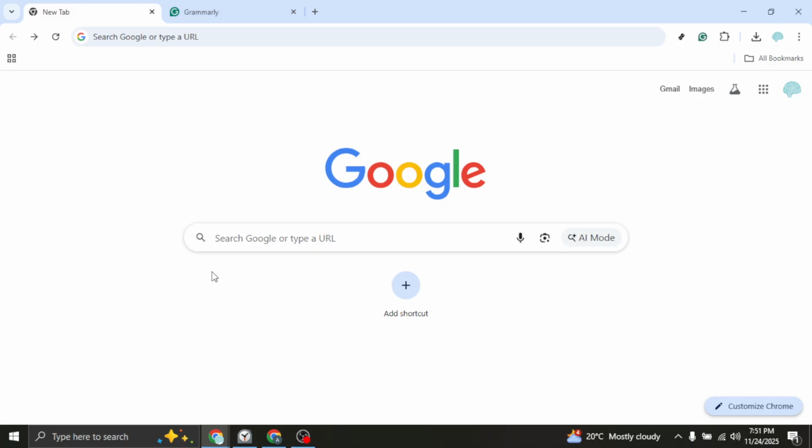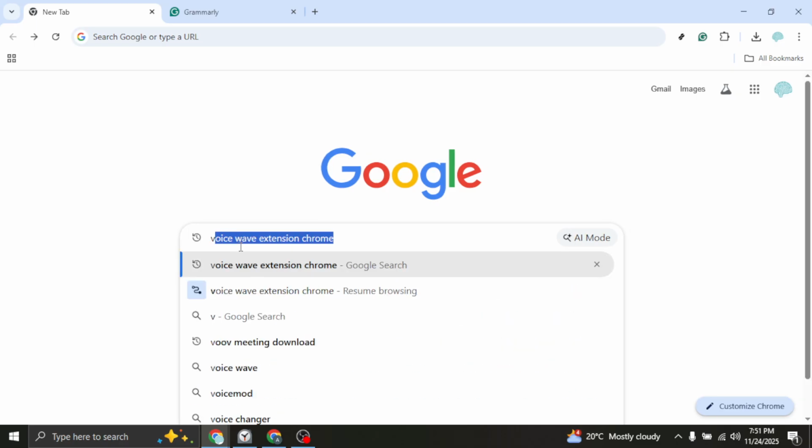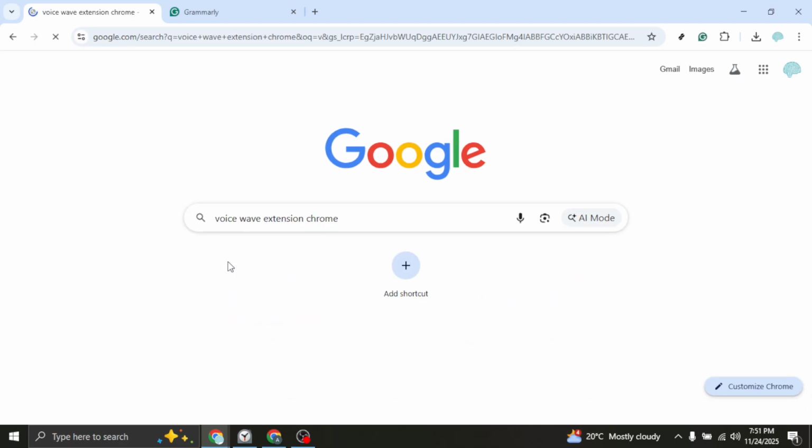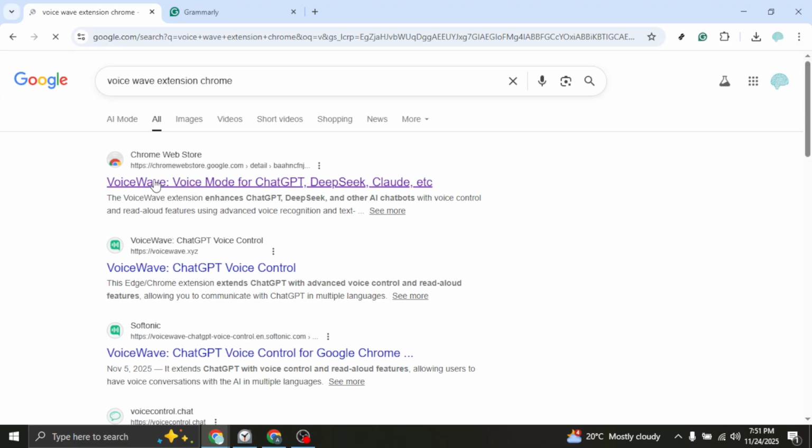In the search bar, type VoiceWave extension for Chrome. You're looking for the official result from the Chrome Web Store. It should clearly show the extensions page with the familiar Add to Chrome button. Click that result to open the listing.